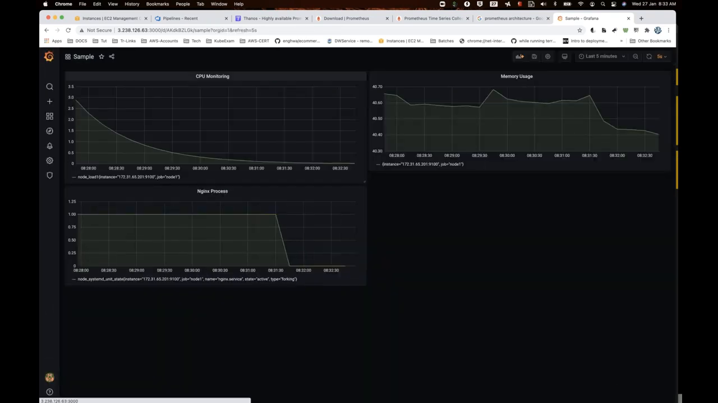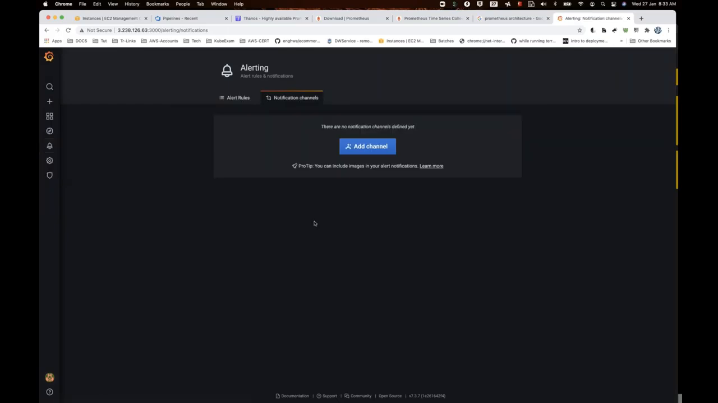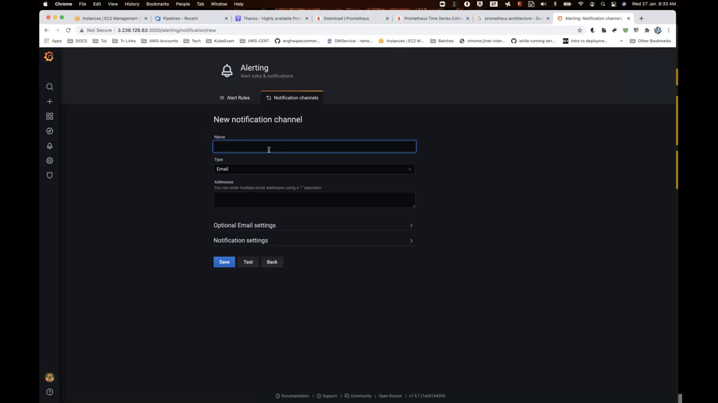So first of all, let me go to the settings here and go to notification channels. What all notification channels do you want? Can I go with Slack? Yes, Slack is possible. Slack is possible to get an alert. So I'll just go with Slack and do it. Okay, so add a channel, and I'll just say it's to Slack, something like that.